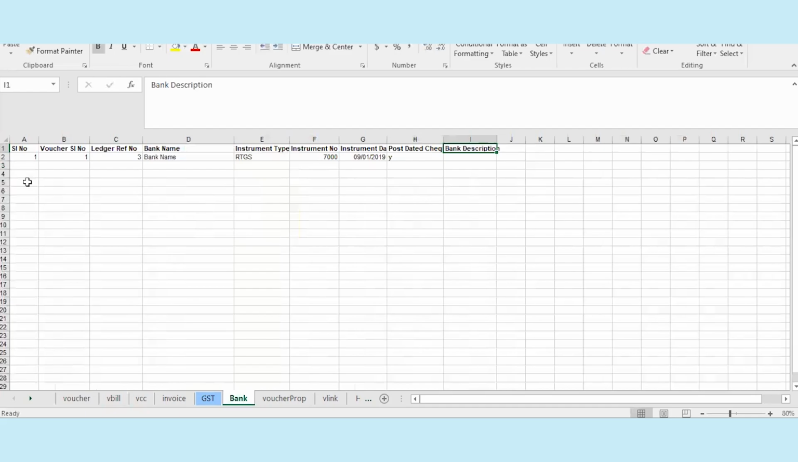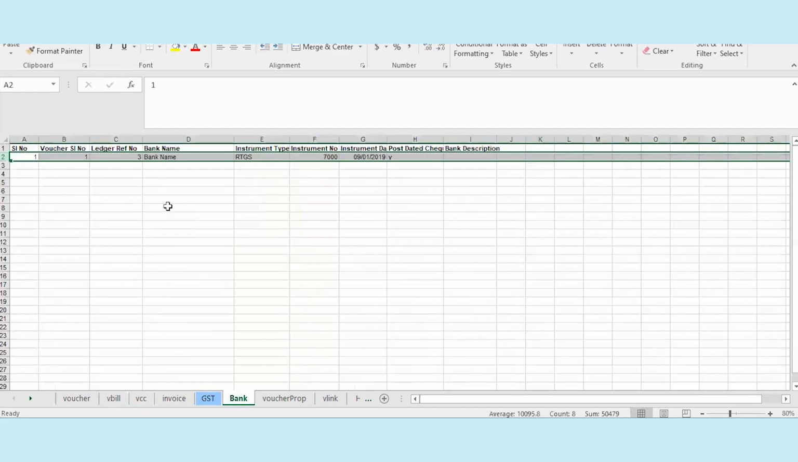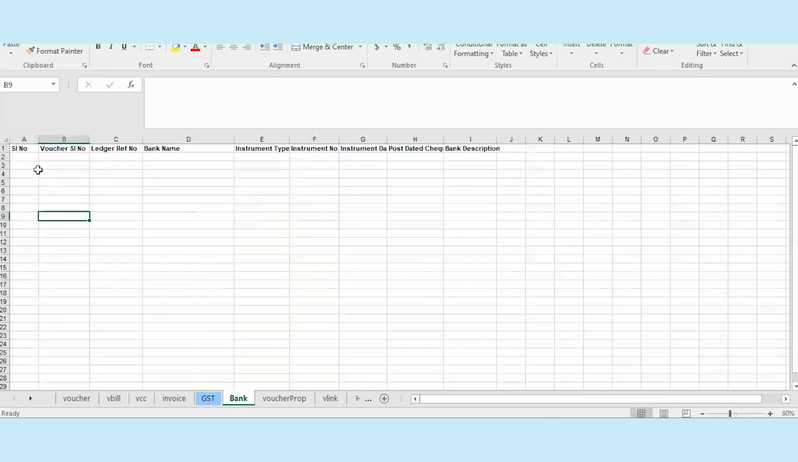This captures the bank details against the vouchers. As specified earlier, the sheets will be interconnected via the voucher serial number. Enter the serial number for the bank row. Then enter the voucher serial number and ledger reference number as it is in the voucher sheet. Now enter the bank name, instrument type, number, and date. Same way other sheets are to be filled if necessary.